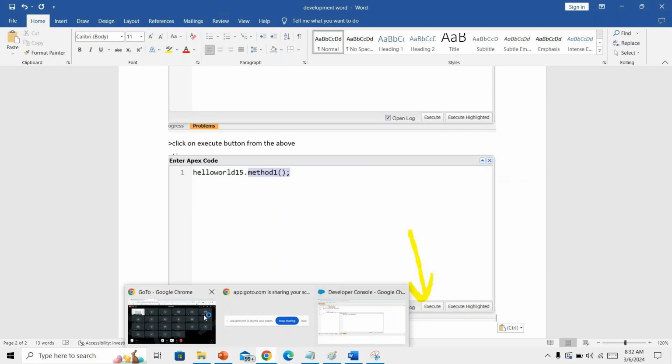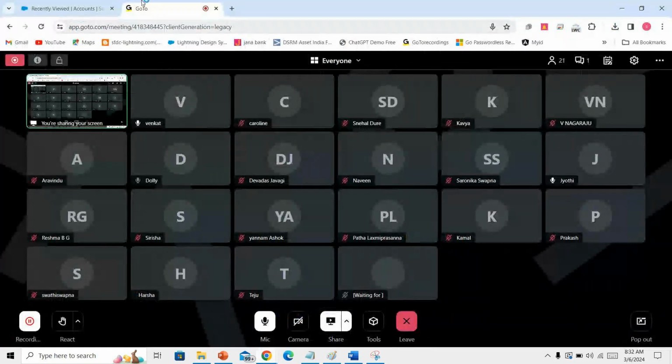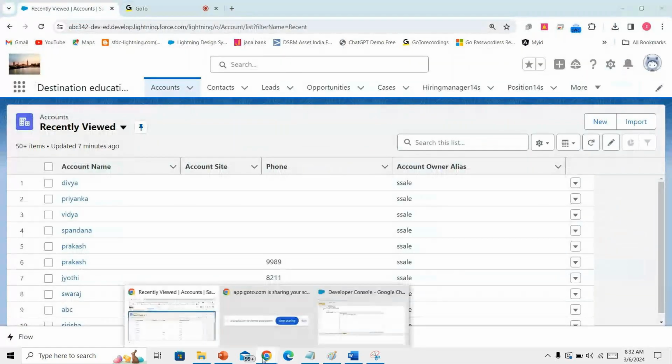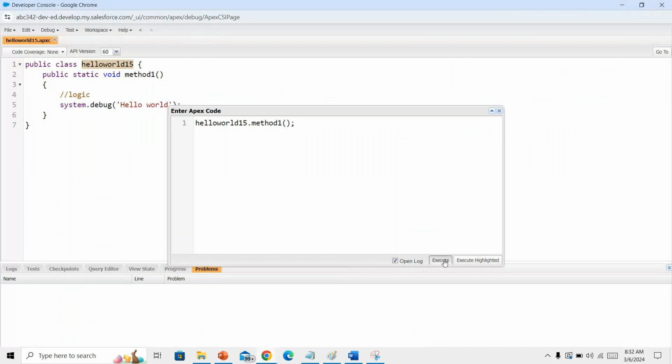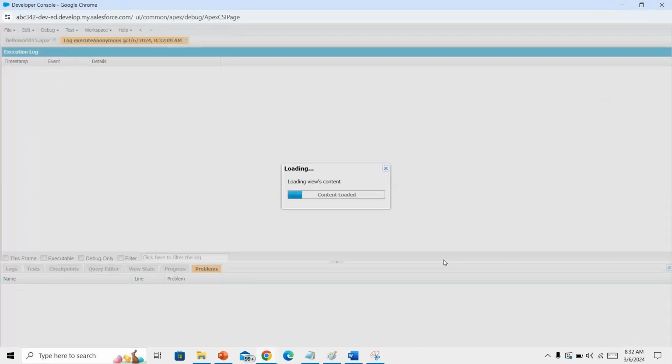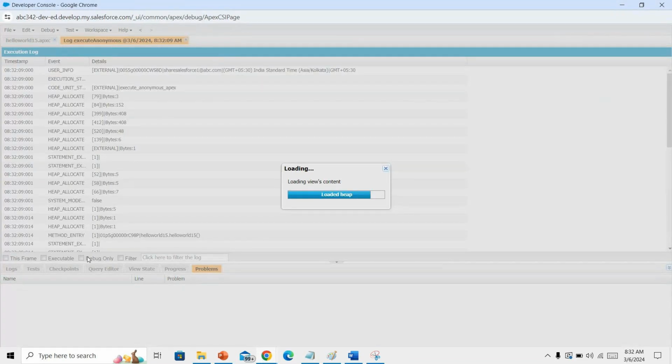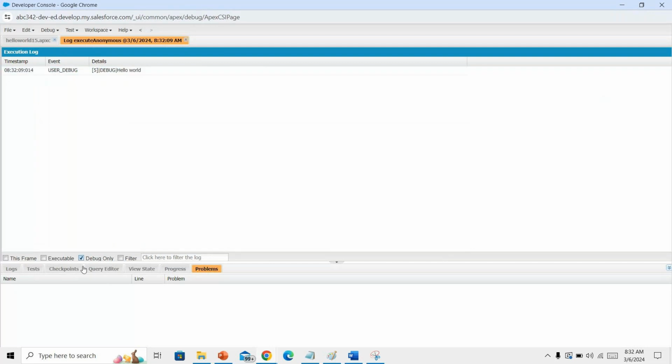Then you can able to see this debug. If you click on the debug only option, immediately you can able to see the output.